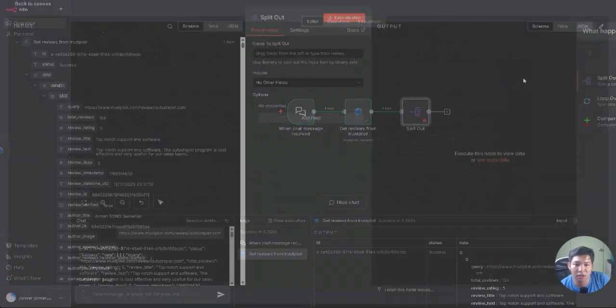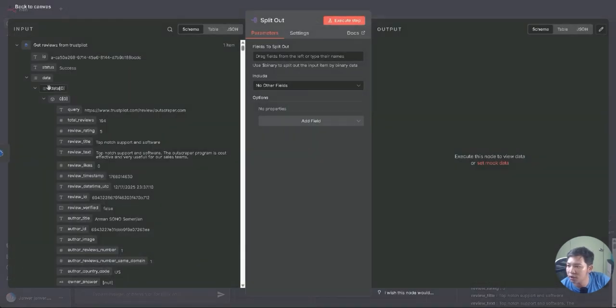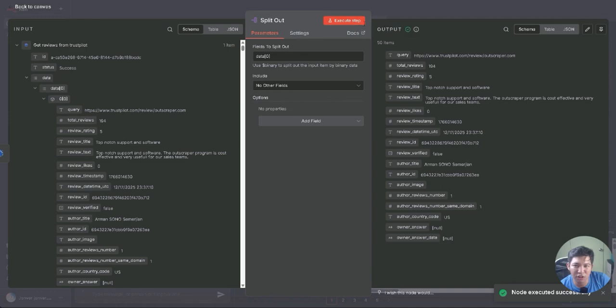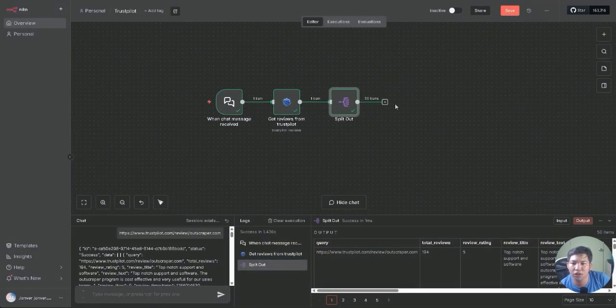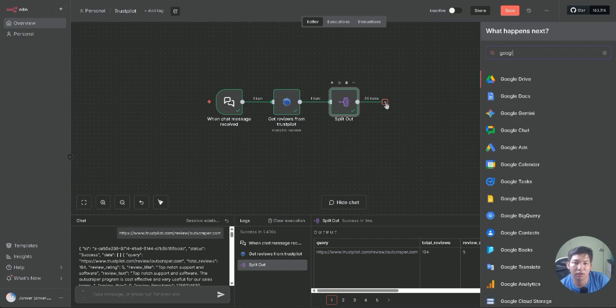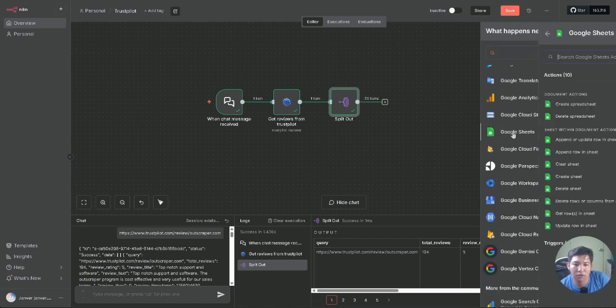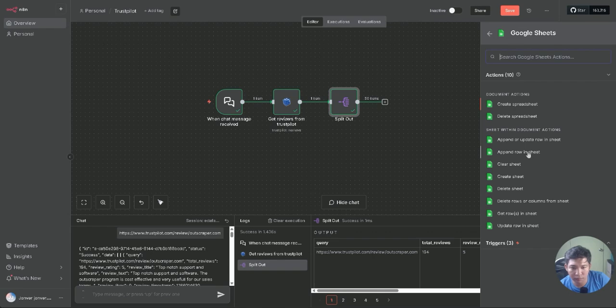the results individually. So let's drag data here to split it out, and it should be 50 items. Now let's append this to our Google Sheets. Append row in Google Sheets.